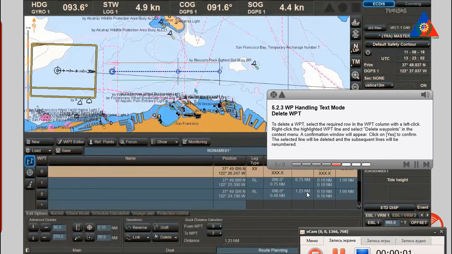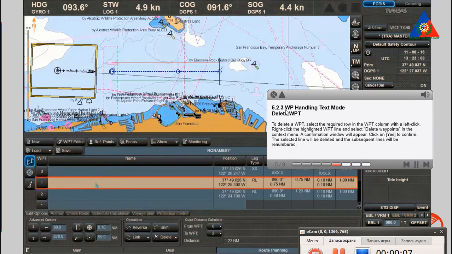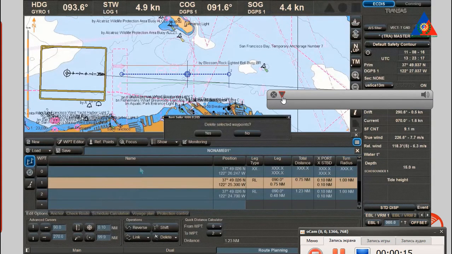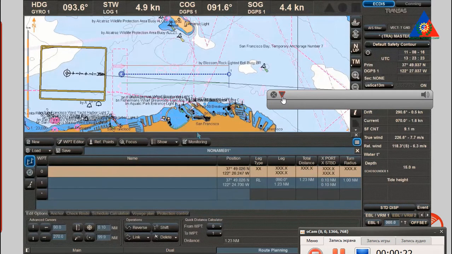Delete waypoint. To delete a waypoint, select the required row in the waypoint column with a left click. Right-click the highlighted waypoint line and select Delete Waypoints in the context menu. A confirmation window will appear. Click on Yes to confirm. The selected line will be deleted and the subsequent lines will be renumbered.